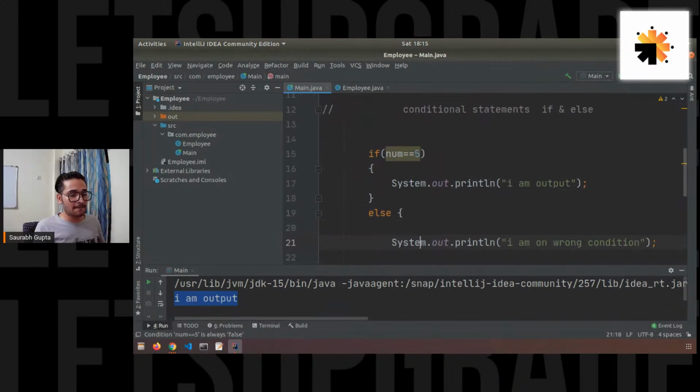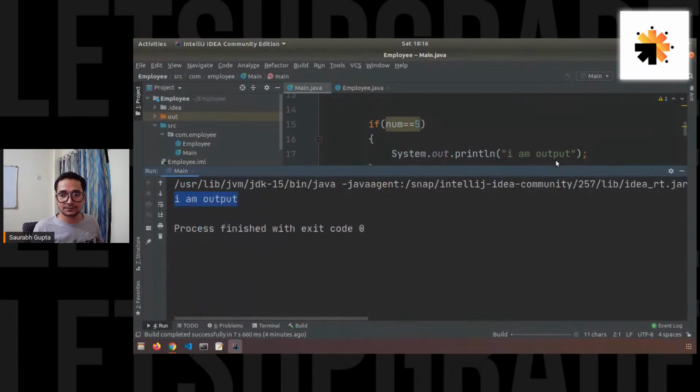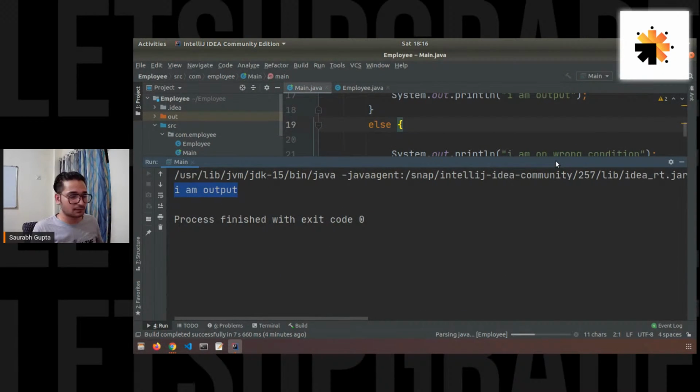And now we can see num is equal to 5 will emit false. And that's why this else will be executed. Let's try if this is happening. Let's see. Let's wait.